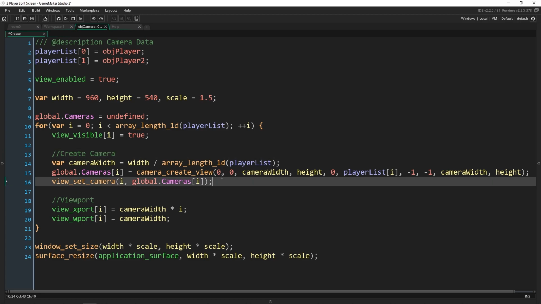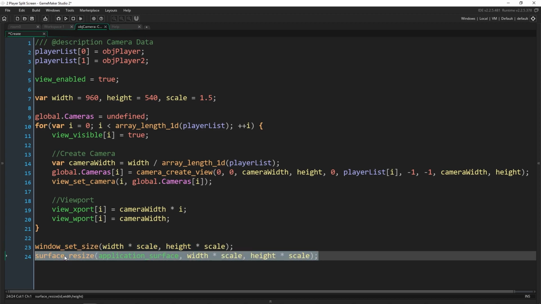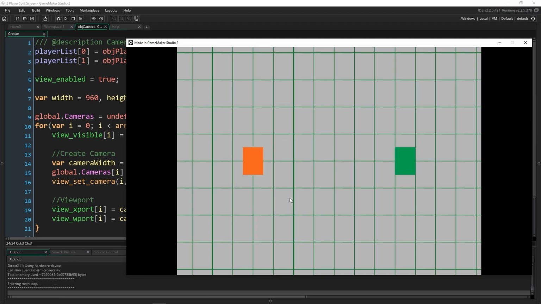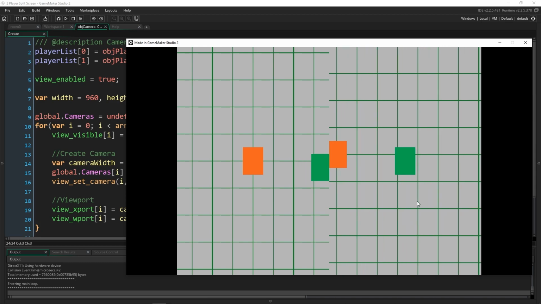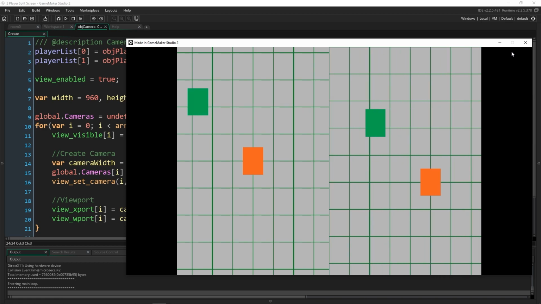So all of these properties inside of here, if you get any of them wrong, your cameras will get very, very strange. And you have to make sure that you set the size of your window and you resize the surface. If you don't do these things, then your game is going to look very skewed. So if we do that without resizing the application surface, you can see that it doesn't know how much to draw and it has skewed up our game.